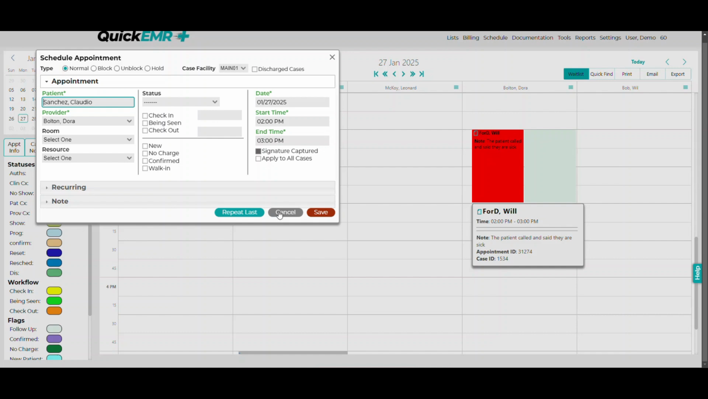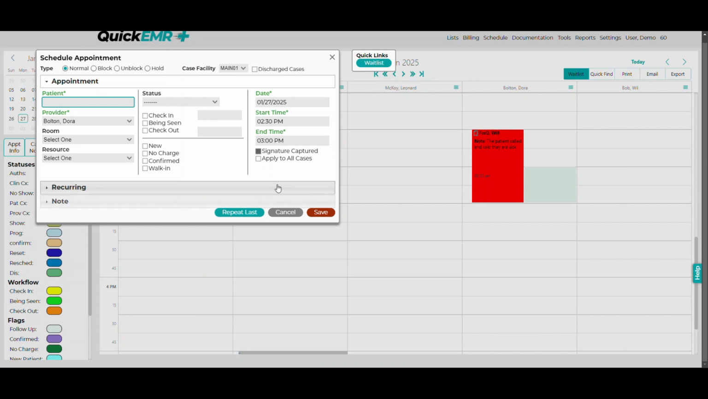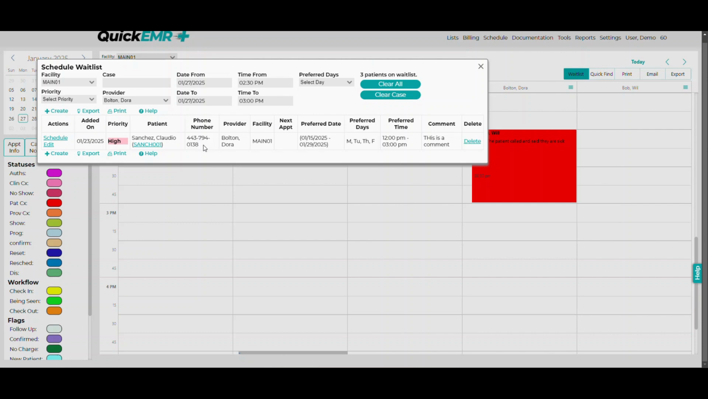The second way to add a patient from your waitlist is by simply creating a new appointment. Select a time slot on the appointment book where you have an open availability. You will again see the waitlist link displayed in the top right corner of the appointment window. Once you click Waitlist, you will see that the filters again auto-populate for the time slot that you have selected, showing all the patients with an availability that fits that time slot.